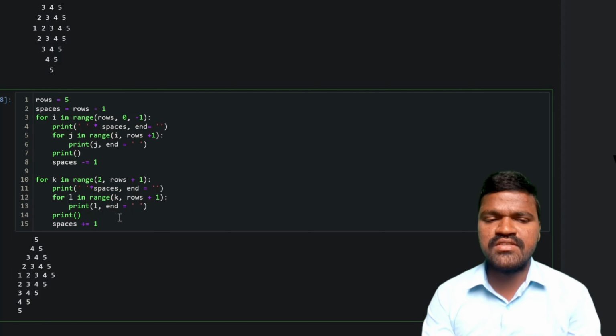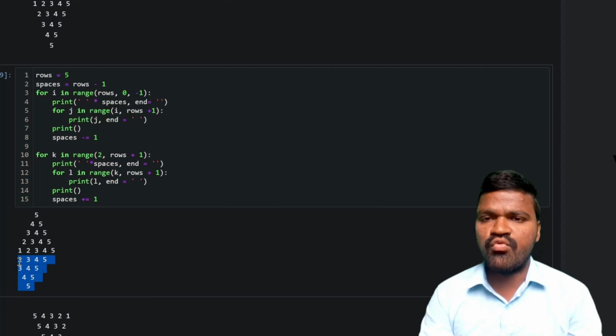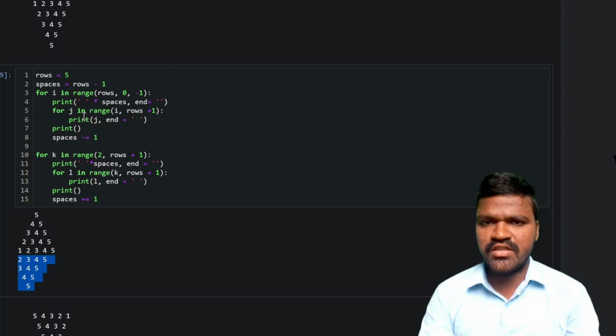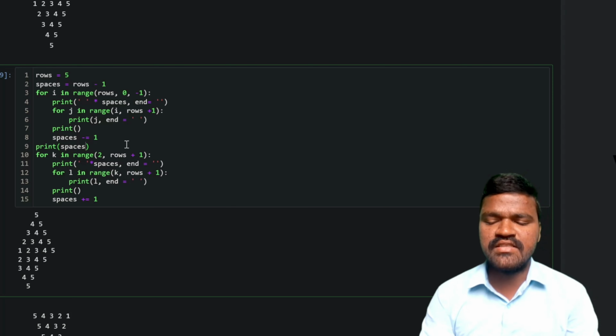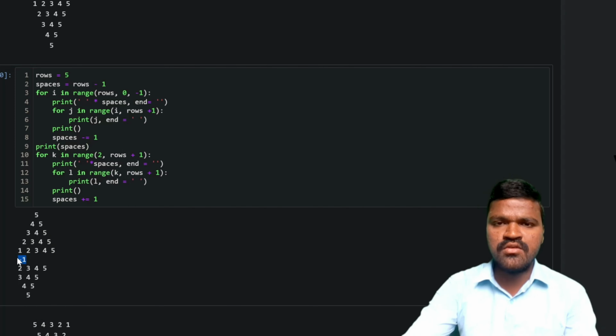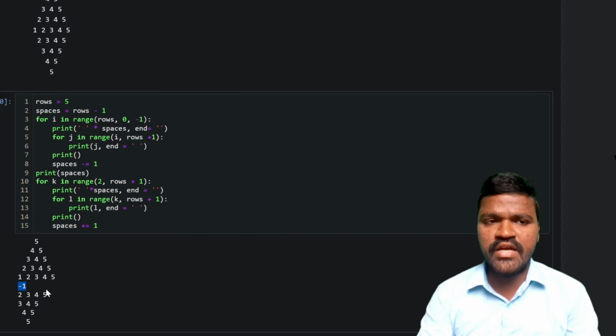So now if I execute this, we can see this pattern, which is not quite what we have expected. The reason is that we are using these spaces which we have used for the above pattern and for the below pattern. That is not a problem, but the value in these particular spaces after completion of this above pattern is. So to know what value we are having in spaces, I am just printing the spaces here. So now we can see the spaces value as -1. So we need to do this spaces modification so that we are able to get the pattern.